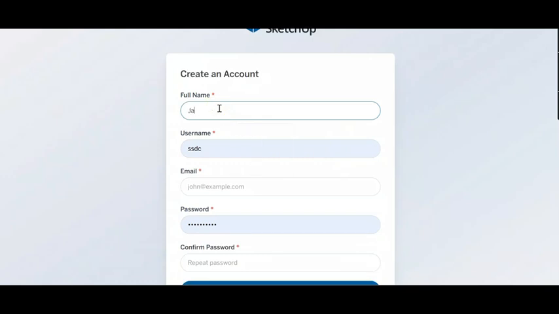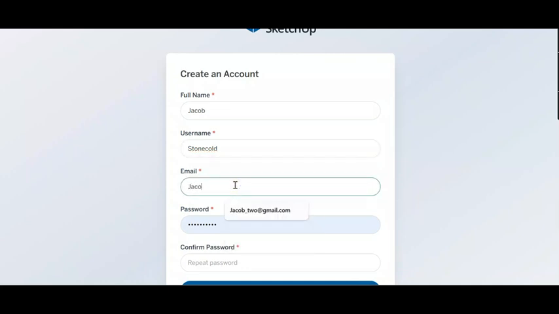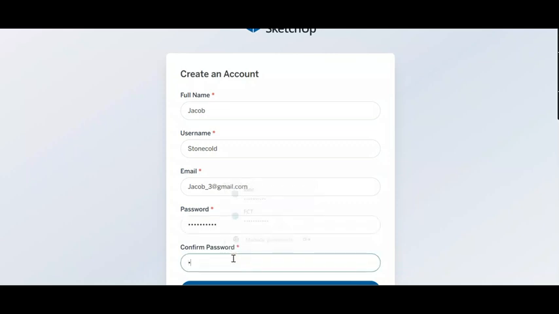Create your account. Fill in your details in the Create an Account form. Enter your full name and a username for logging in. Next, enter your active email address and set a password with at least 8 characters. Confirm your password by retyping it.